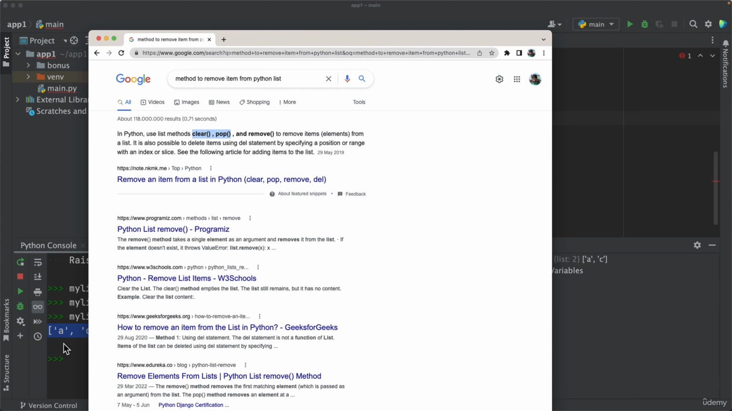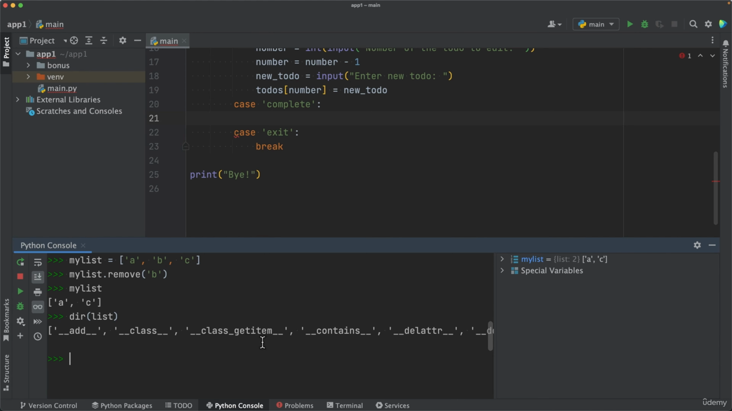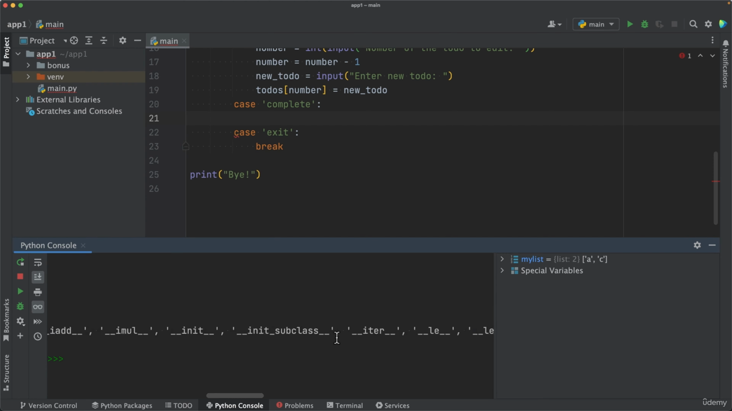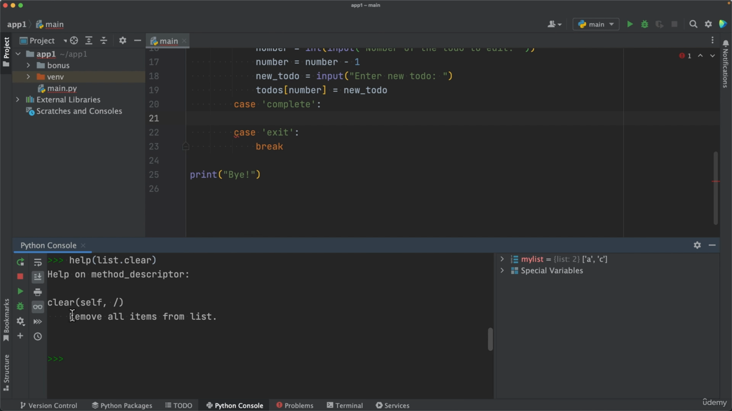So clear and pop, you can also find these in dir. So you see clear should be here. Here is clear and pop as well. So you might want to try this out. Help list.clear. Remove all items. So perhaps that is not what you need, but anyway, this is how you learn. So you experiment with things, you research, try out list.pop.